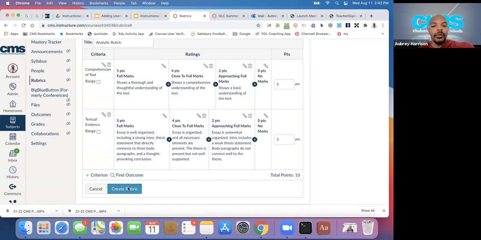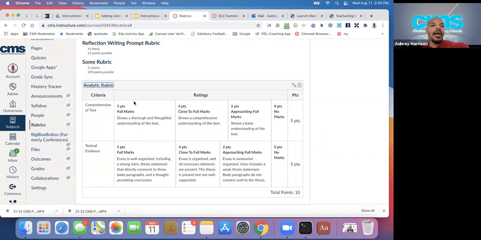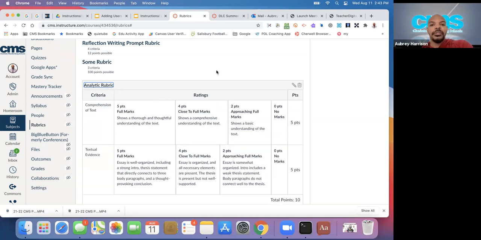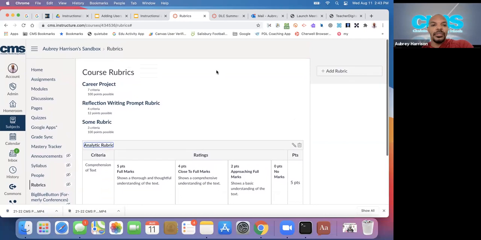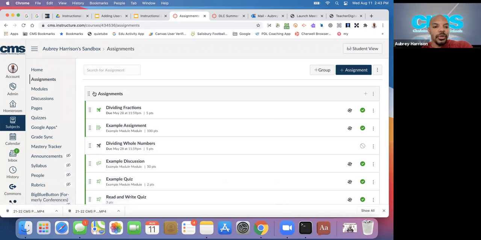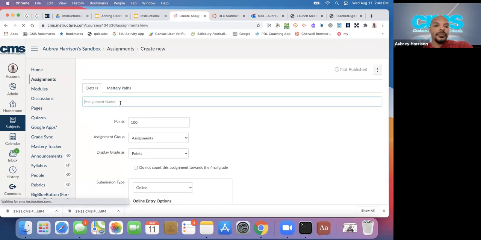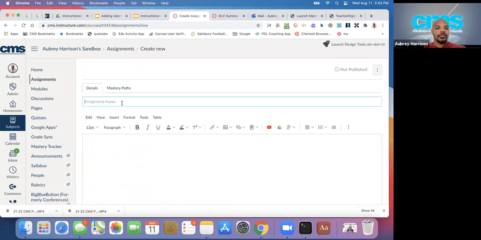Once you're done, you can click Create Rubric. And now I have my analytic rubric ready to use on my assignments. Okay, and so now I could go and apply this to multiple assignments. And so what I could do is come over here and create a brand new assignment. And I'm just going to call this my social media assignment.